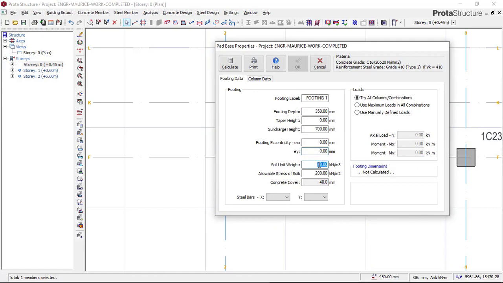Soil unit weight can be gotten from your soil test. So I'll just choose 19. I'll choose 18. Sorry, it ranges from 18 to 20 depending on the kind of soil.